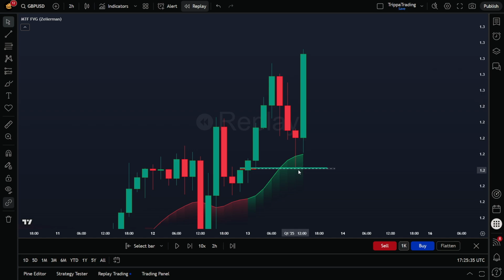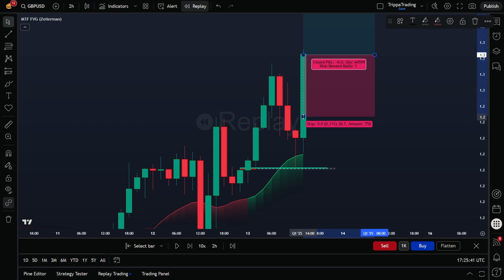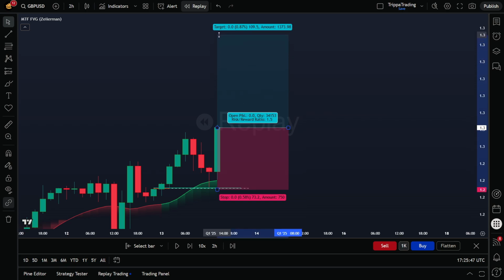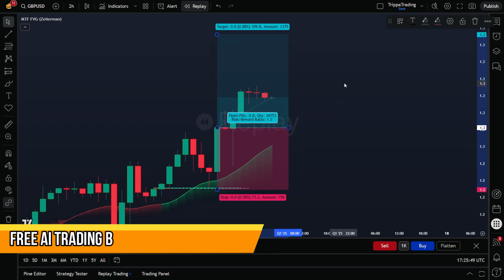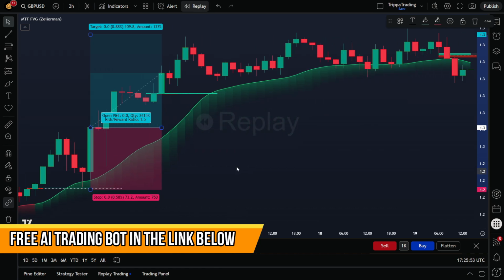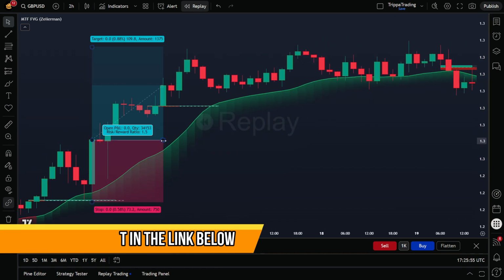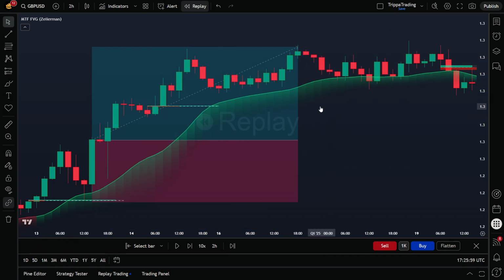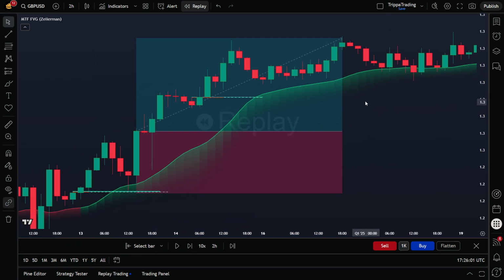As price tags the FVG and prints a bullish candle with solid volume, that's your cue to open a buy position. You'd typically set your stop loss just below the FVG box's low to give the trade room, and you can aim for a risk reward of 1.5 or 2, maybe even targeting the recent swing high. By waiting for that confluence, the trend filter up, price tapping the gap, and internal buying pressure, you're stacking the odds in your favor instead of blindly buying every gap.